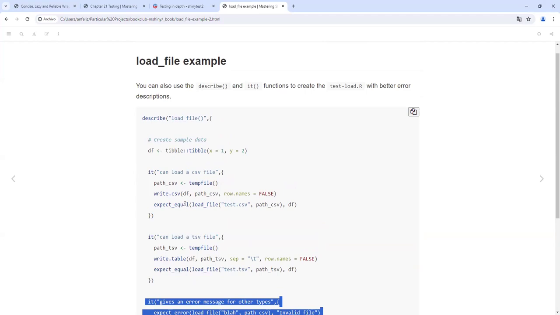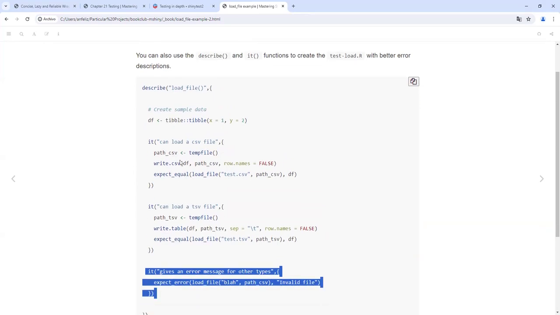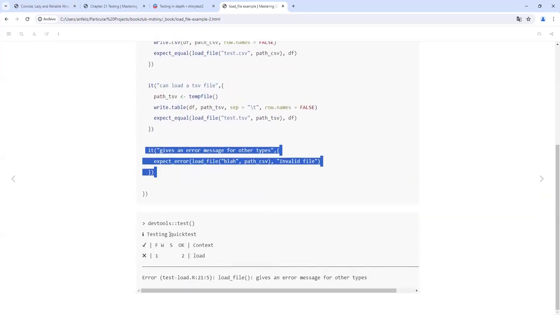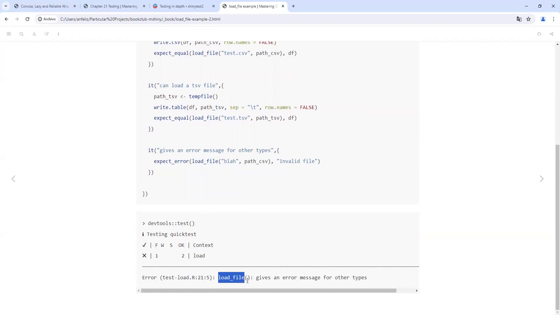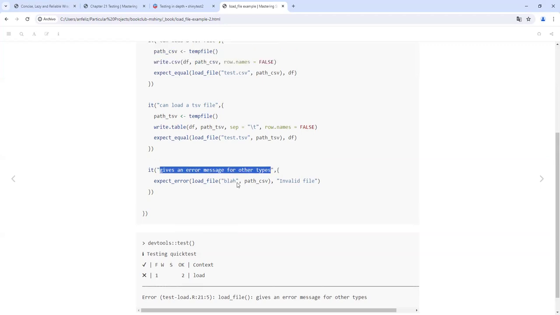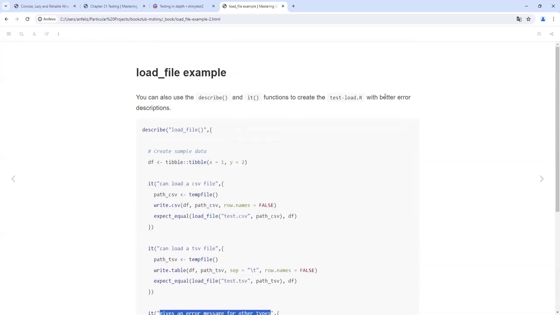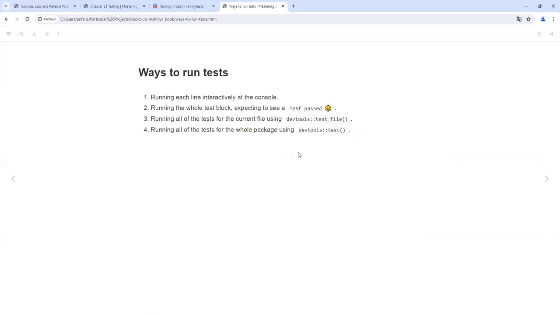So every test has its own description. If it fails, for example, if I fail this one, each of these errors, the load file gives an error message for other types. So I know that the error is happening here. Just in consideration, that is already implementing the test.dat package.